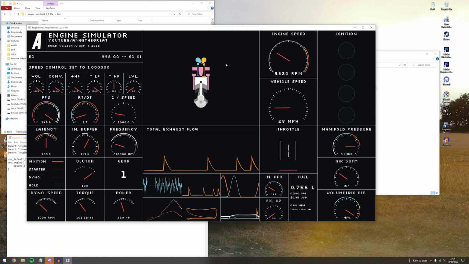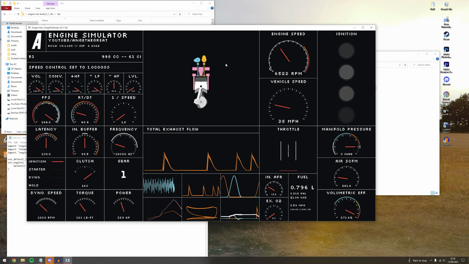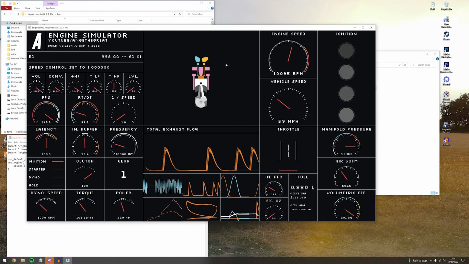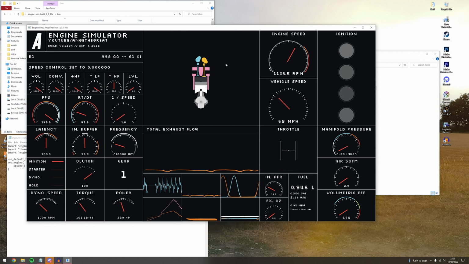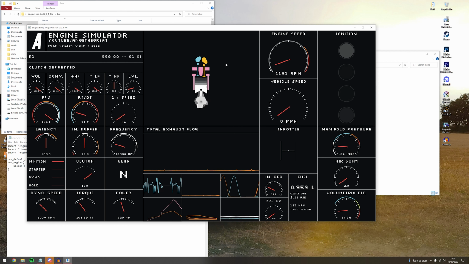Slow-mo. I think you can go 1,000 times slower. So this is 1,000 times slower. Then, because I nearly stalled it out. This is the R1 engine.